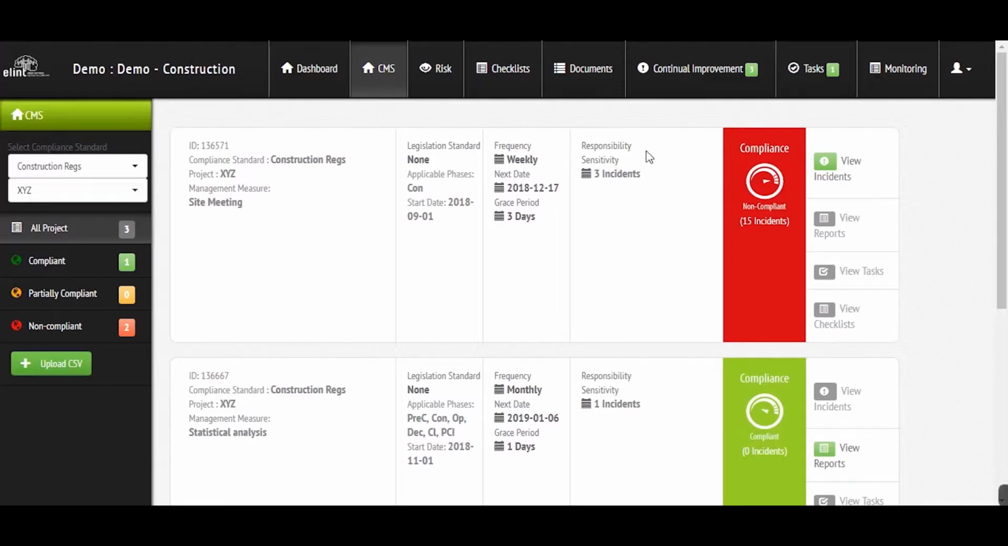Your responsible person, you identify the responsible person. There are 3 levels or three responsible people that you can add to the Elint list. Elint will show you the positions of those responsible people.